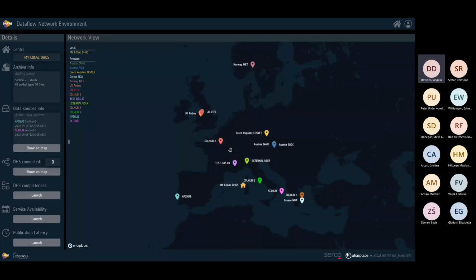with each name written next to them. One of those nodes is chosen by the user to be the local center, shown on the map with a home icon. So all the data flow and monitoring are based on that one. The sidebar shows us some info about the local center: the center name here on the top, the archive rolling policy, the active data sources, and the connected DHAs.